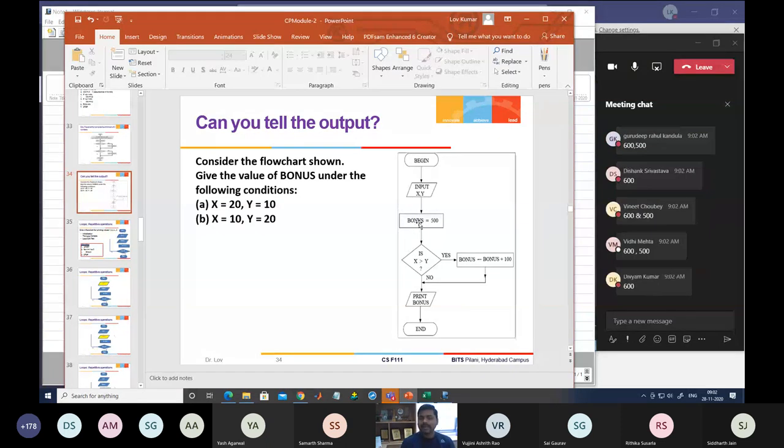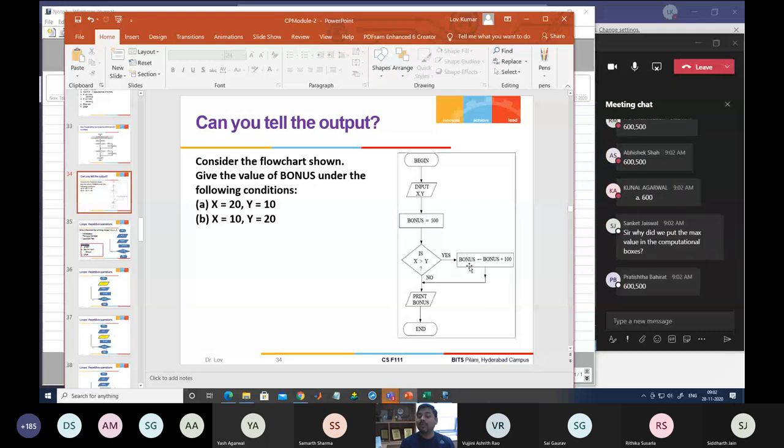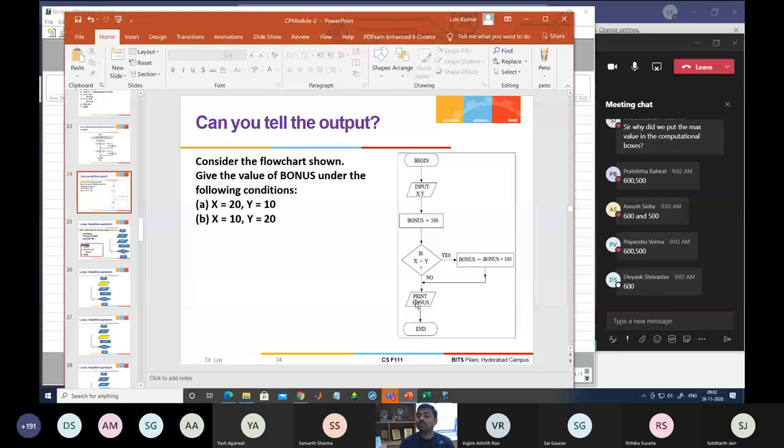Okay. Now we are writing, if x greater than y. Is the condition true or false? 20 greater than 10, the condition is true. If the condition is true, then we are going to update the value of bonus. Bonus equal to bonus plus 100, means 500 plus 100 will get 600. And after that we are printing the value of bonus equal to 600. So here basically we will get the output equal to 600.